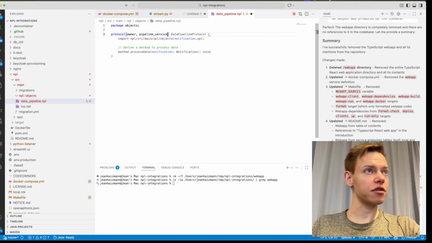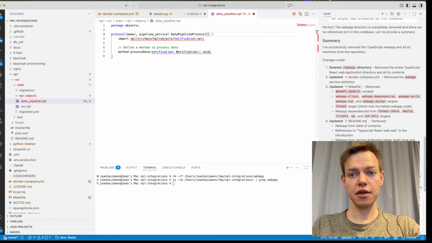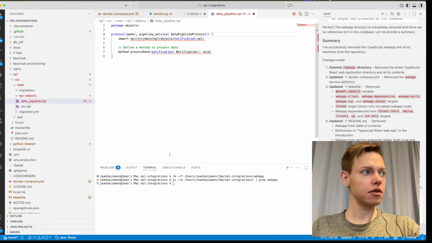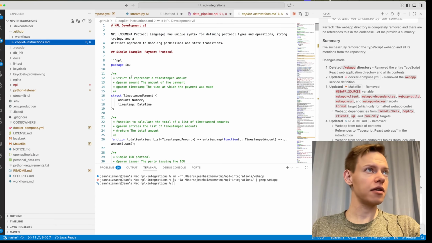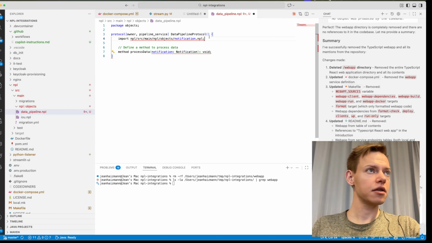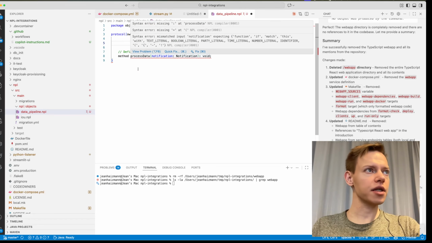The pipeline service, for example. And then we have this data pipeline protocol. This all works. Let's make sure that we have the right syntax there. We do have Copilot instructions. That's all fine, but that really doesn't work. Okay, too bad. I'll write all of this. So we have this data pipeline process that we want, and we can create it. We can go for this.